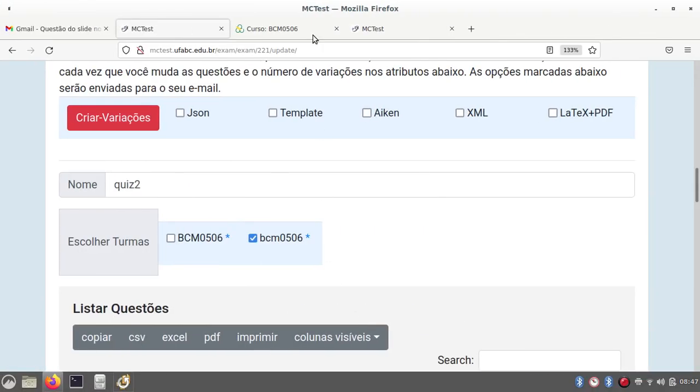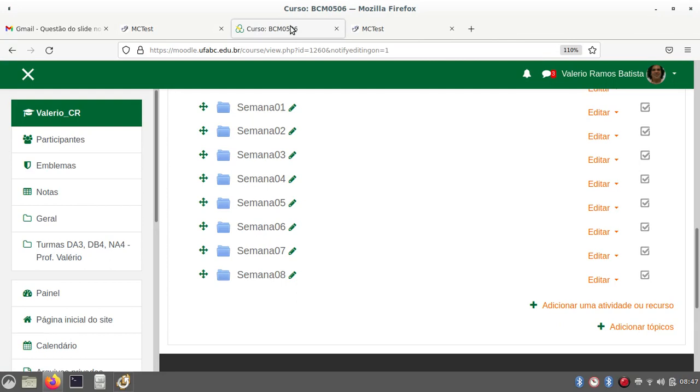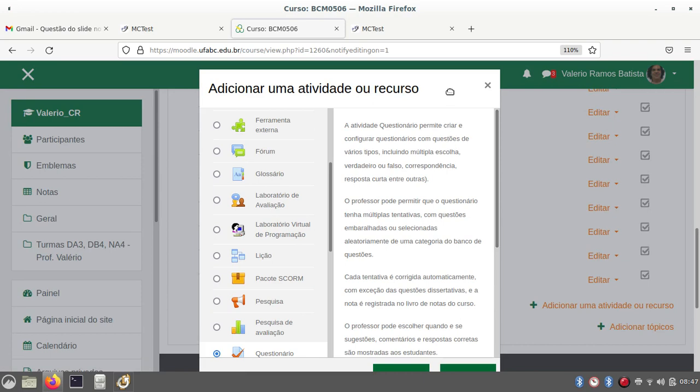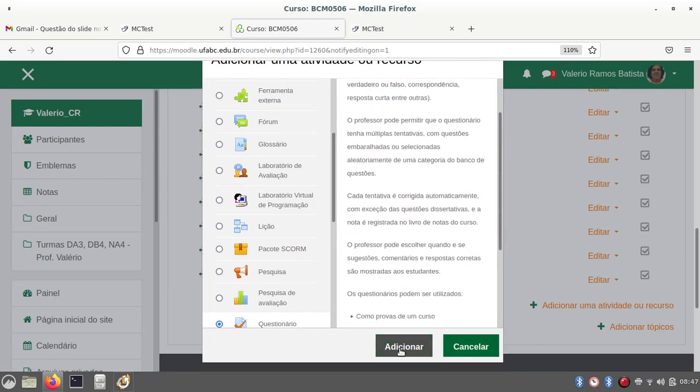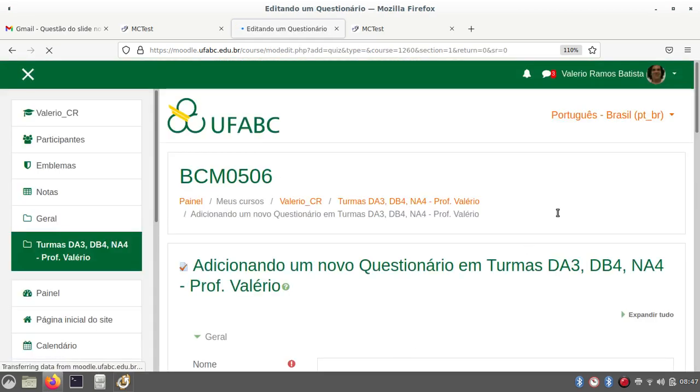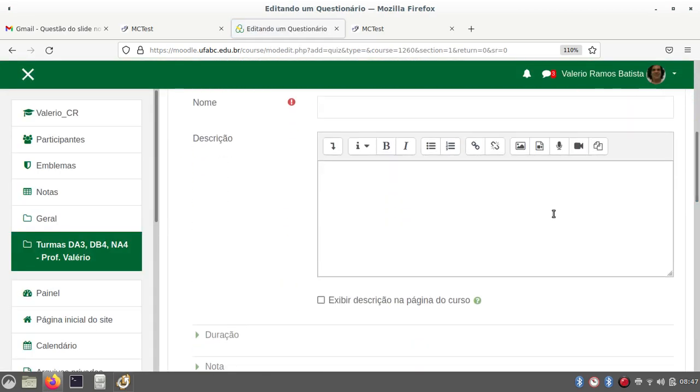On Moodle, we can create a quiz with variations through calculated question type. In this case, one must introduce at least one random variable called the wildcard. For instance, here I choose add an activity and then quiz or questioner, and start writing each question on this editor.